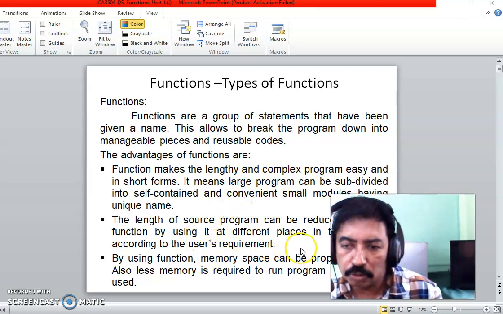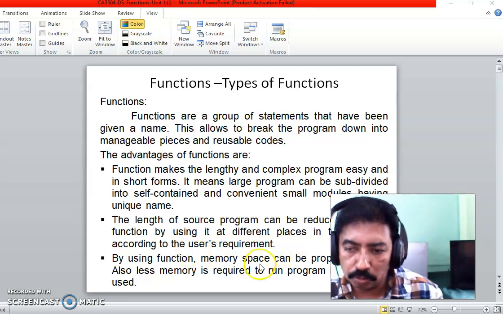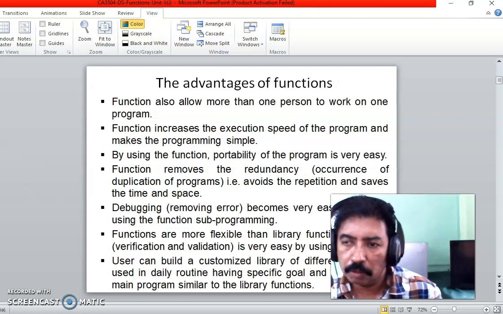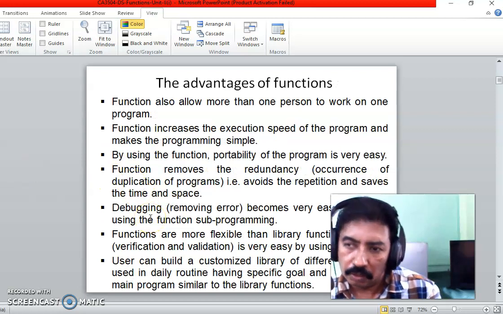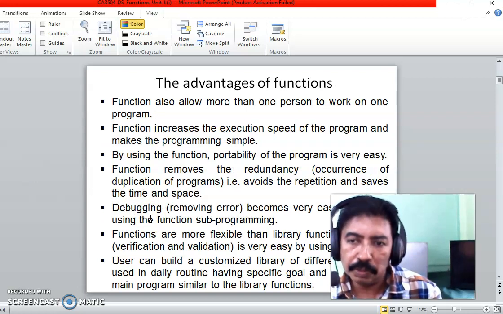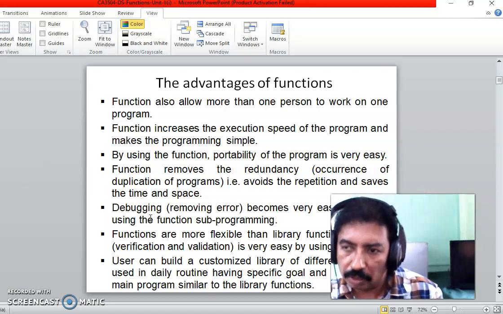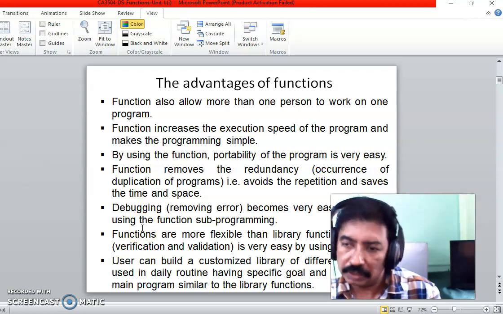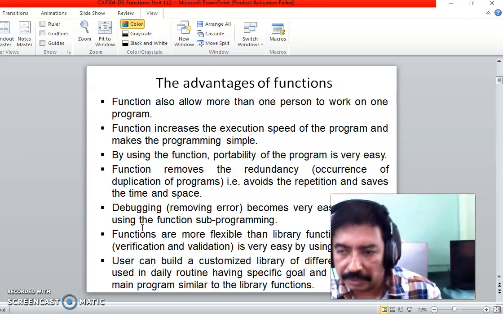The length of the source program can be reduced by using functions at different places in the program according to the user requirement. The memory space is also properly utilized. Then functions allow more than one person to work on the same program. Then functions increase the execution speed. Then portability is also increased. Then it removes redundancy.